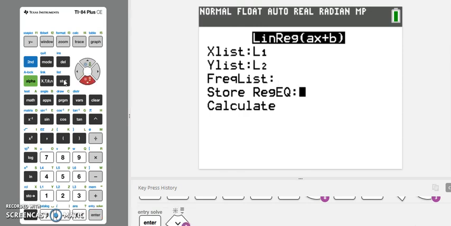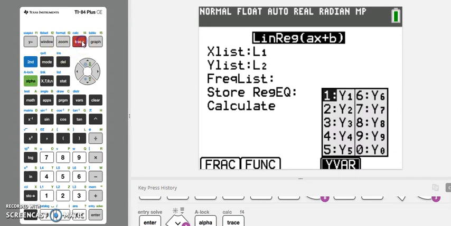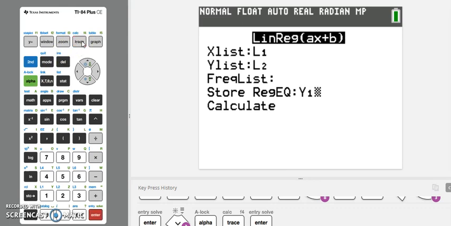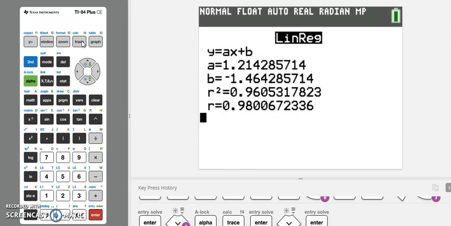You're going to go down to Store. XList and YList are L1 and L2, so don't mess with those, but you're going to do Alpha, then Trace, and then Enter to put the Y1 variable right there, and then go down to Calculate. If you need to repeat this, just stop the video and back up. So Calculate.